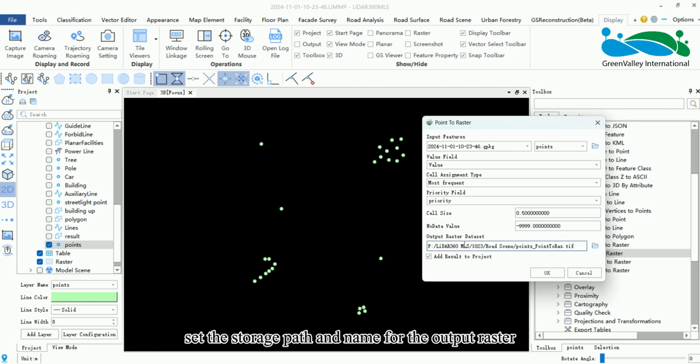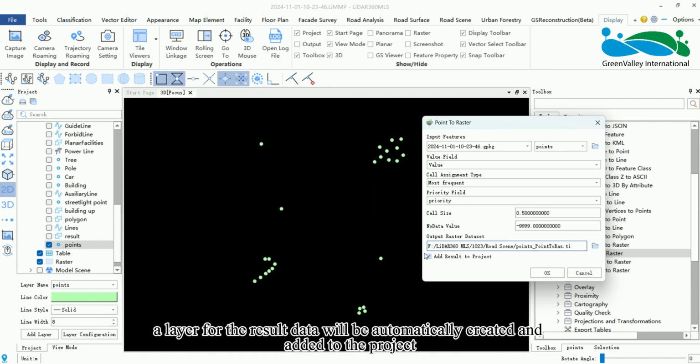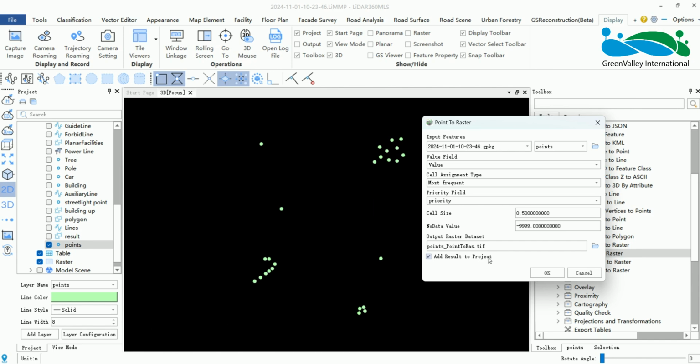Finally, set the storage path and name for the output raster. If you check the Add Result to Project option, a layer for the result data will be automatically created and added to the project. After completing the settings, click OK to proceed.